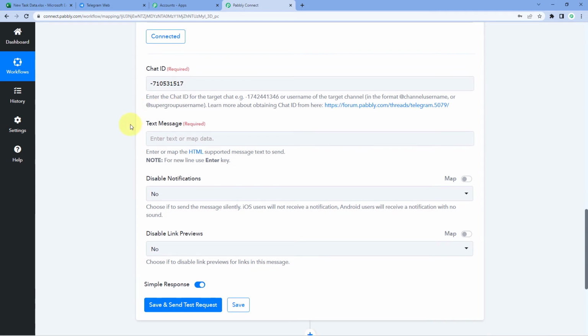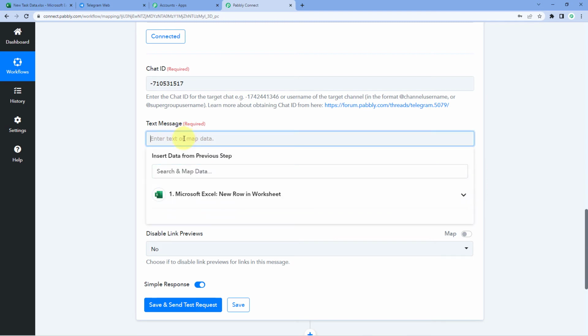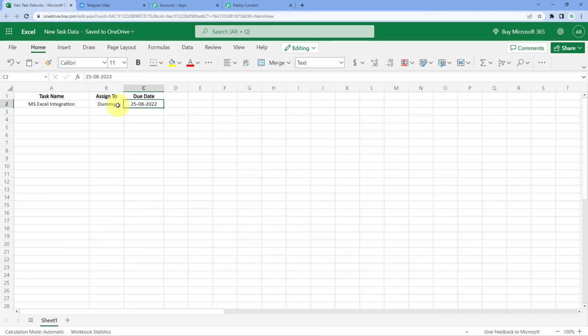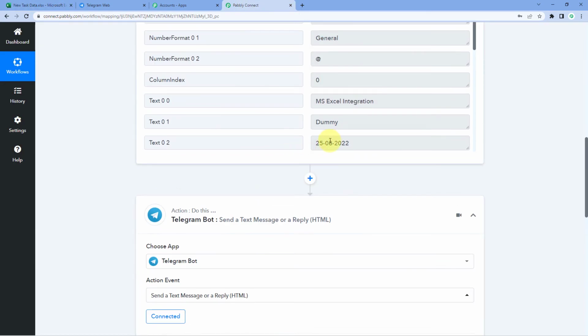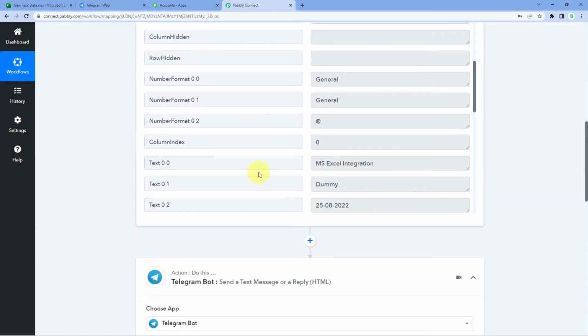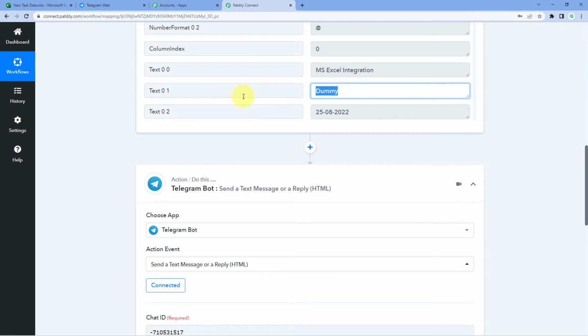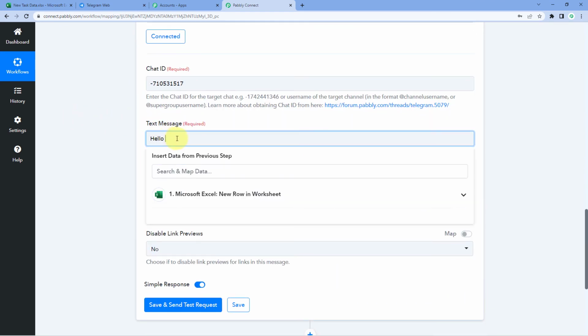Then it is asking us for the text message, that what is the body of the message which we want to send. So we have to basically compose a message over here. So I want my message to be hello, and after hello, I wanted to add the name of the person to whom I am assigning this task, for whom this message is. So we have basically entered the name of the person in our Microsoft Excel sheet. And we have received the Excel sheet response in Pabbly Connect in our trigger window. Here we have the name of the person, dummy. So we have to basically map this same name over here in this field of text message after hello.